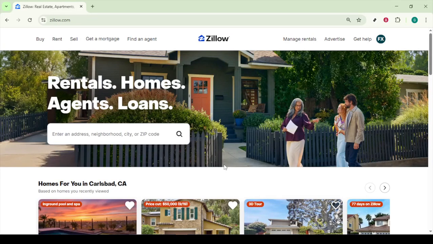In today's video, I'm going to teach you how to search for listings by agents on Zillow. Navigating real estate websites like Zillow can be daunting at first, but once you get the hang of it, finding the perfect listing becomes much easier. Let's dive right into the process, step by step.